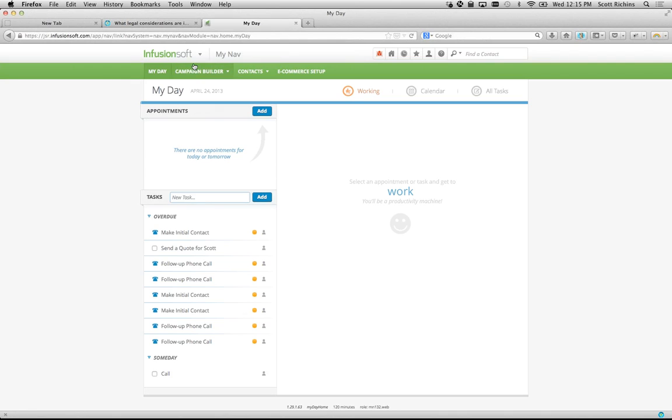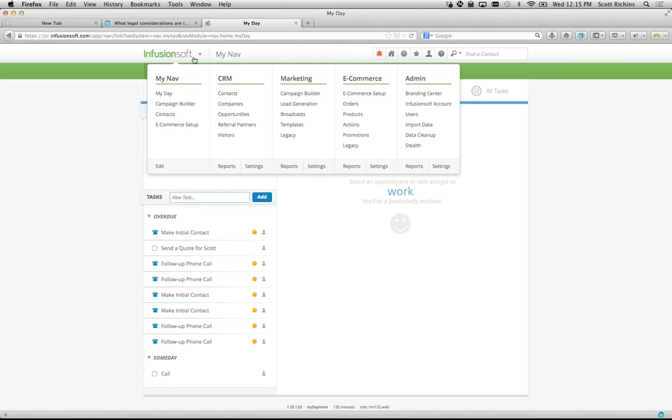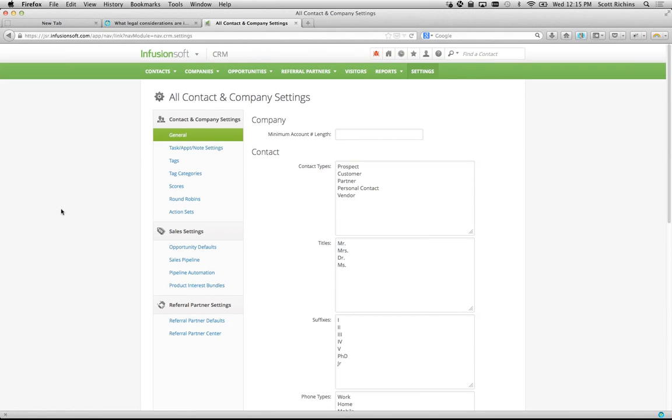Now, here's what we're going to do. We're going to go to the main navigation here. And underneath CRM, we've got this option for referral partners. So this is what we're dealing with. We're going to click on settings. Remember, there are a couple things that I want to shift with you here early on. It's going to make it a little bit easier as we walk through.